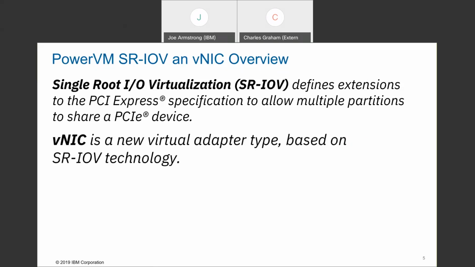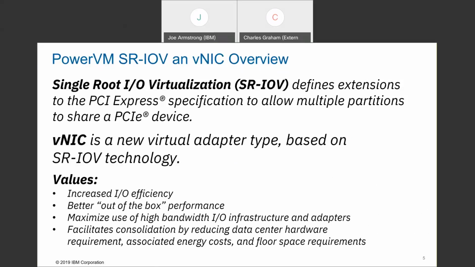In addition to that, IBM has developed something called VNIC, it's Virtual Network Interface Controller. It's a new virtual adapter type. So if you're familiar with virtual Ethernet as a virtual adapter type, this is a new one called VNIC. And I'll go through the details of how it's used. Again, the intent here is to provide a more efficient, better performance out of the box kind of shared adapter capability that allows a lower cost by reducing switch ports and those kinds of things in the data center.